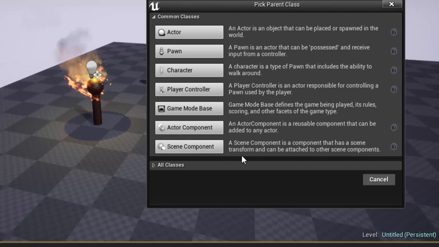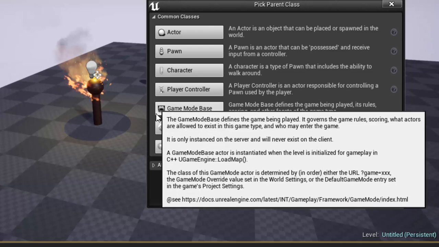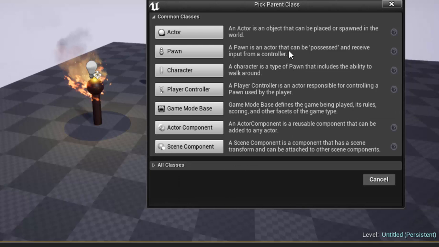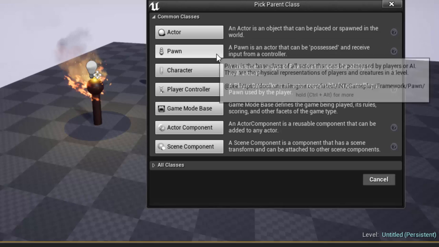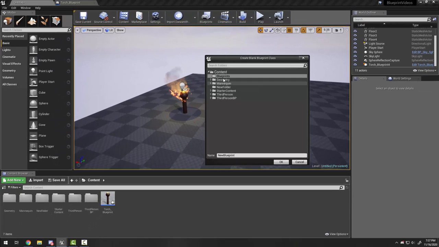And there are some other ones down here, including scene, which has the scene transform and can be attached to things. And then your game mode base, which is basically how you program how the gameplay works. For most of these, we're going to be looking at actors, and eventually we may look at pawns. So I'm going to choose actor here. And by default, it creates a nice blueprint folder for me here. And I'm going to call this one Rotator. And sometimes it's helpful to always label these as blueprints, so I go with an underscore and then type blueprint and click OK.